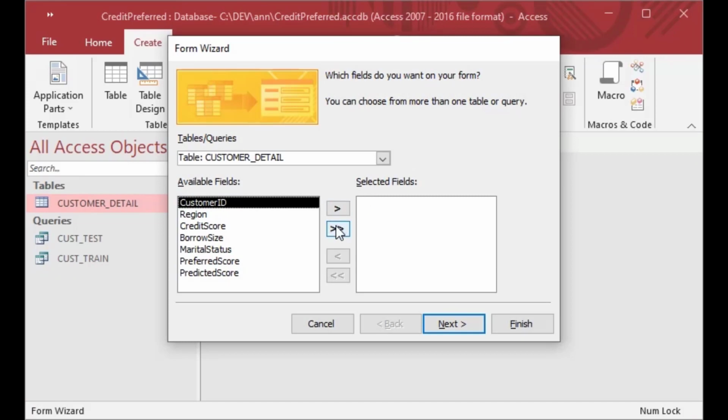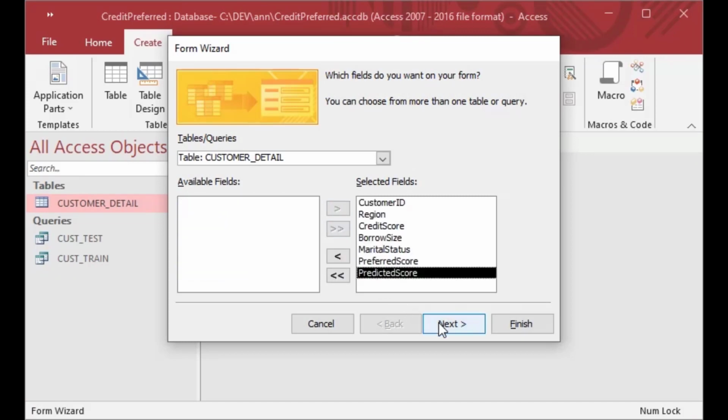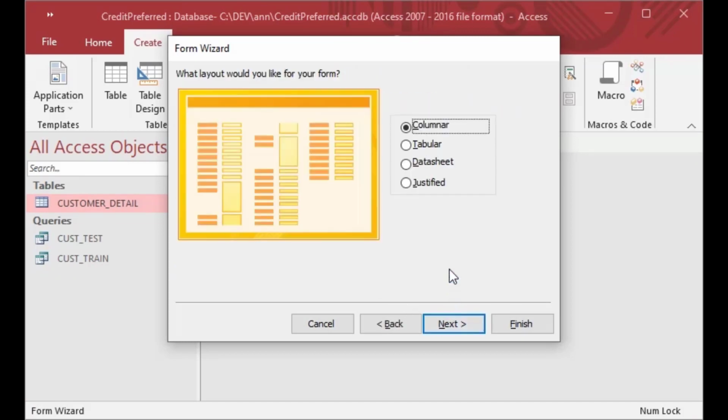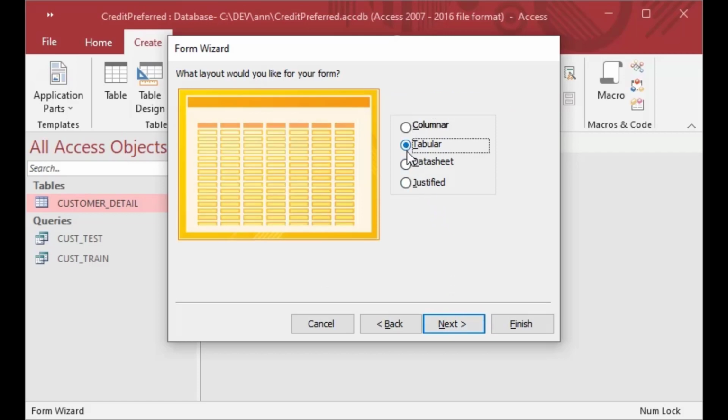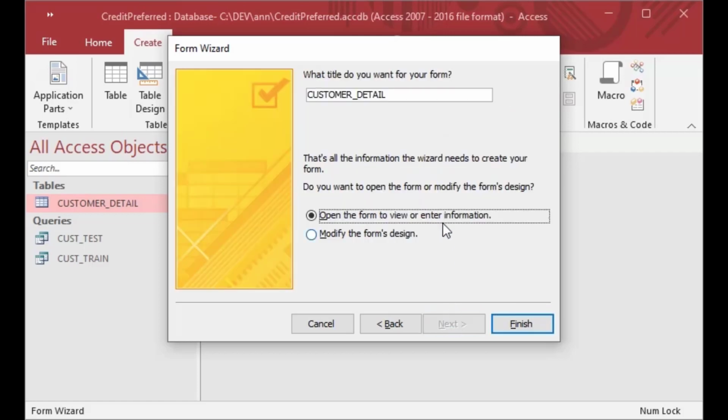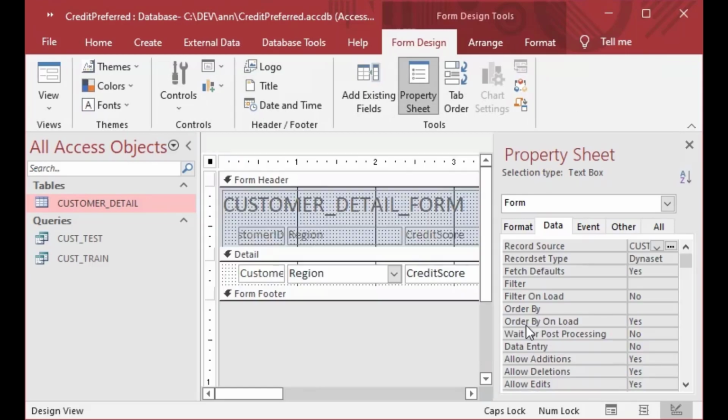And so what I'm going to do is create a form. I'm going to make a very basic form using the form wizard here. I'm going to choose a tabular format just so that we can see the list of customers and their attributes. And so I'll call it customer detail form, and I'll modify the form design here.